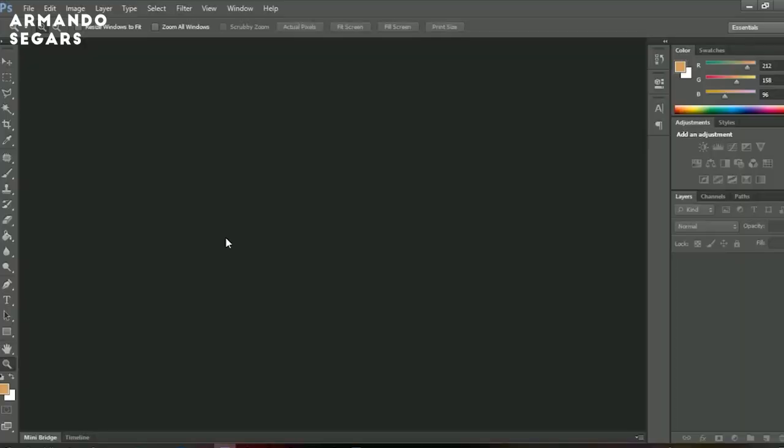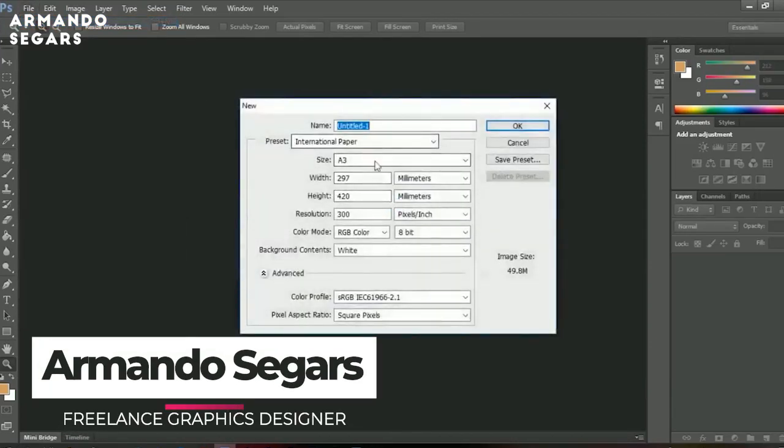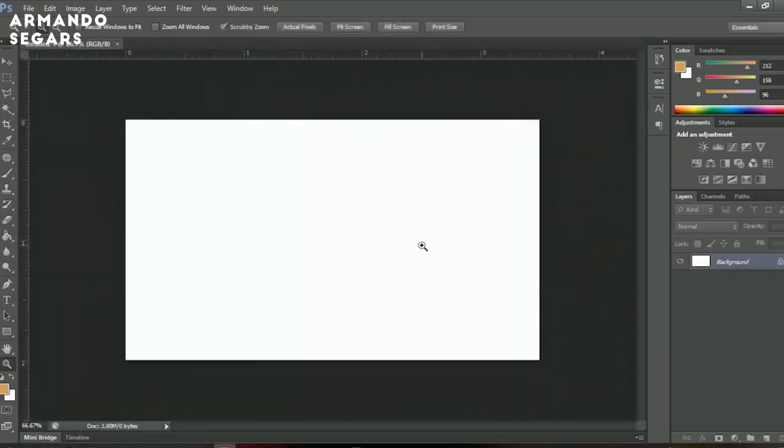All right, so let's get started. First of all, we're going to File and then New, and then we're going to set the size for a business card. Actually, I'm going to use inches, and I'm going to set the width to 3.5 and the height to 2. That is the standard size for a business card. All right, so I'm going to click OK.